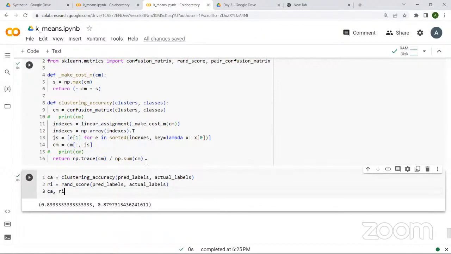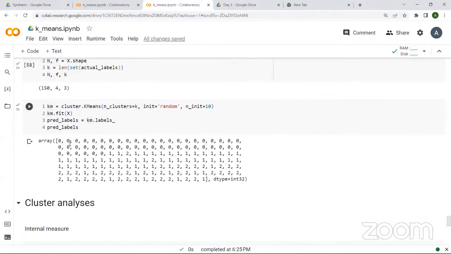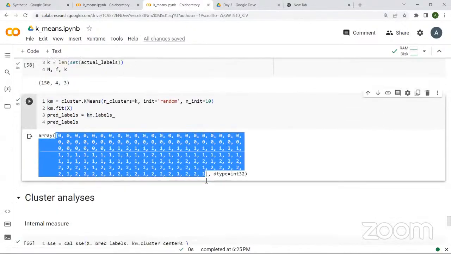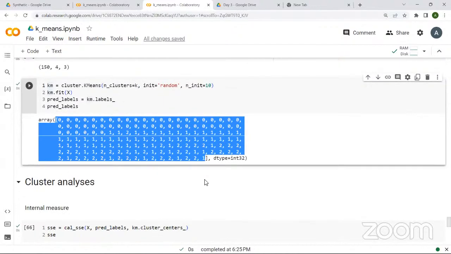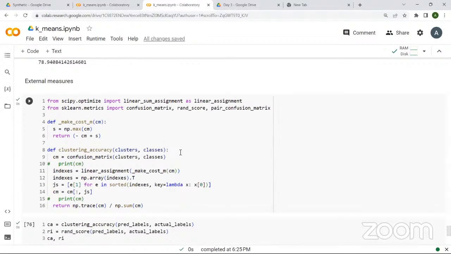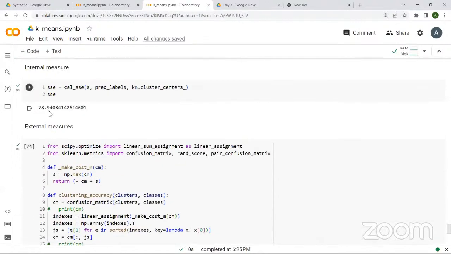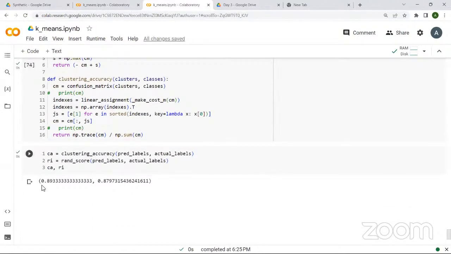For this given iris dataset, the sklearn k-means algorithm was run, and the cluster labels predicted by the k-means algorithm are these. When finding the validity indices of these predicted cluster labels, we got an SSE value of 78.94, a clustering accuracy of 0.8933, and an RI value of 0.8797. So by these validity indices, you can measure whether the given predicted cluster labels are good or not. Okay, that's it from my side.